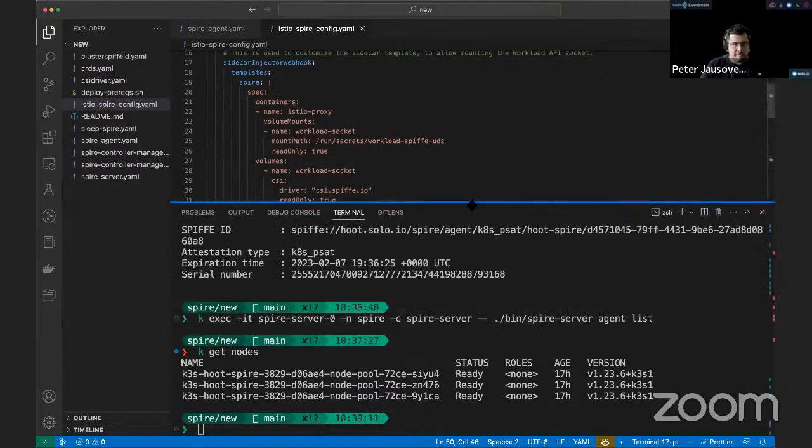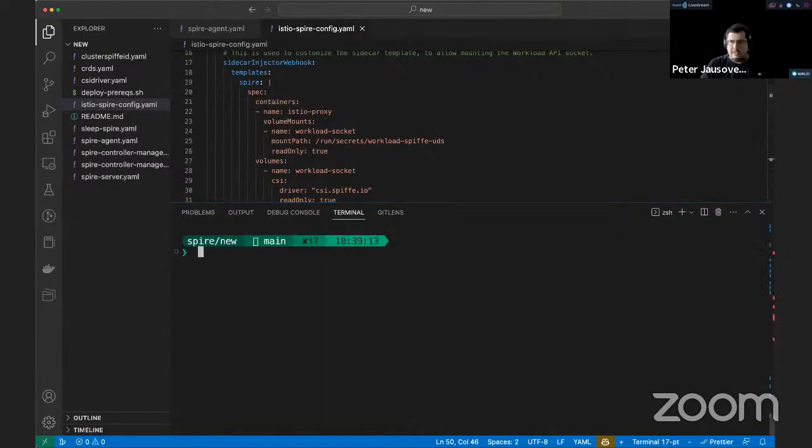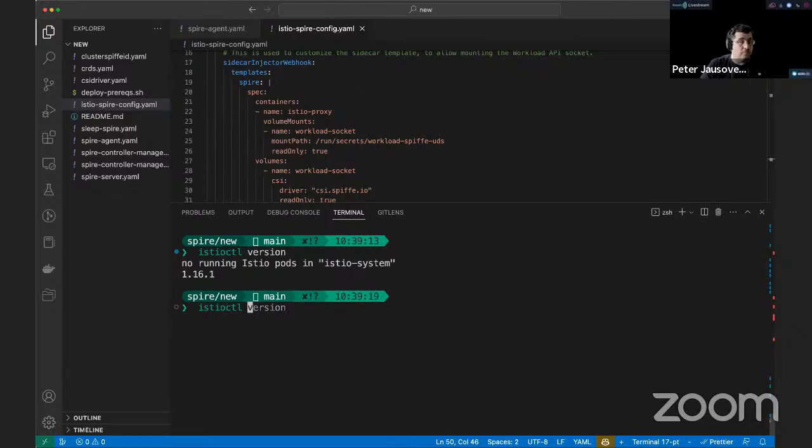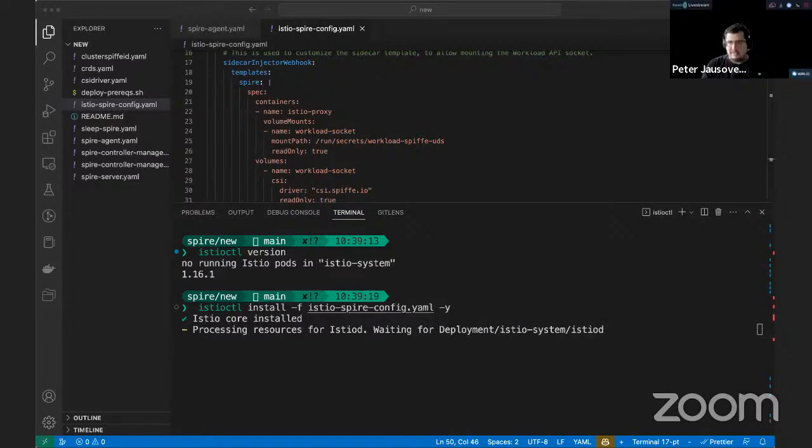All right, so let's deploy this. So istioctl, and I'm using Istio 1.16.1. There you go. We don't have it running, so we're just doing install Istio, Spire config. Don't get prompted. Okay. This is going to take a couple of seconds.